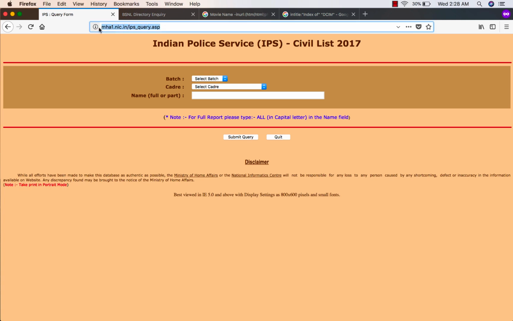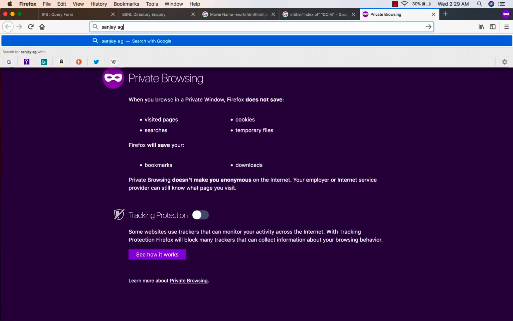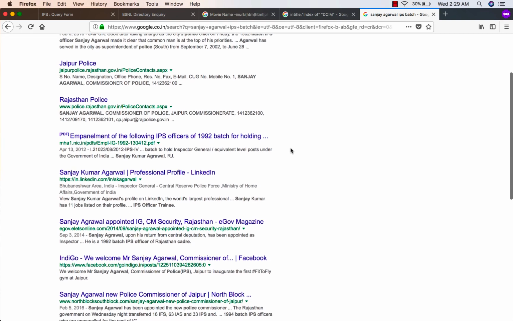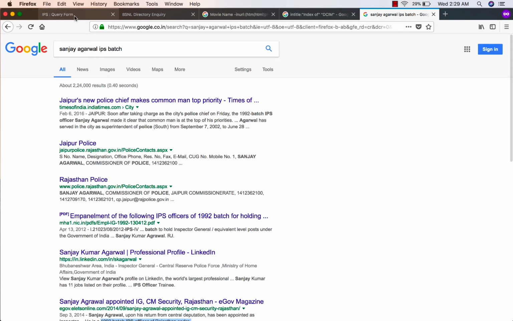I was able to find this URL. So go to this URL and select the badge of the officer. If you don't know the badge of the officer, you can search like this: Sanjay Agarwal, IPS, badge. So you can see here, he is a 1992 batch IPS officer of Rajasthan cadre. So these two details I'm going to fill in the security form.